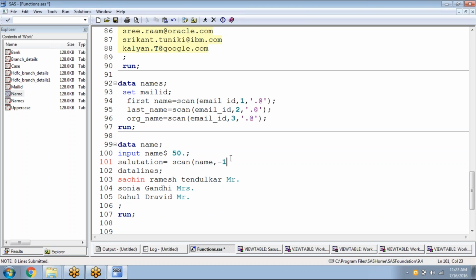So read in reverse order, -1. Not from left to right, read from right to left. Okay, read in reverse order.